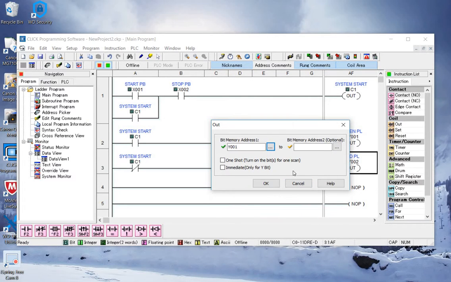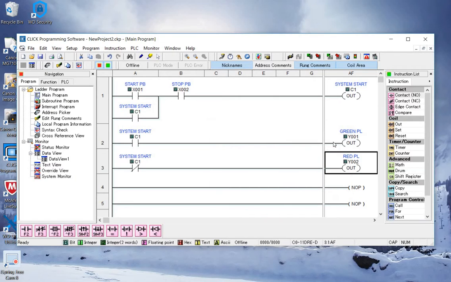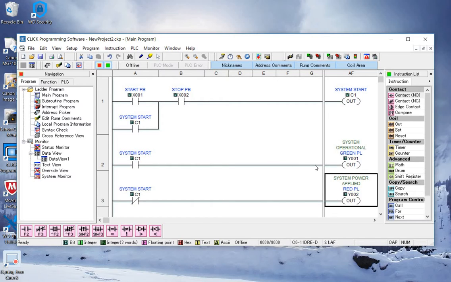Okay. So now, it still doesn't show it, so we got to make the Add Comments active. I do that by clicking here. And you can see now System Operational, System Power Applied. So we know what these lights are actually for. Okay, we can continue adding timers. You can find them over here, counters, math instructions, and so on. But this is a good way to start.